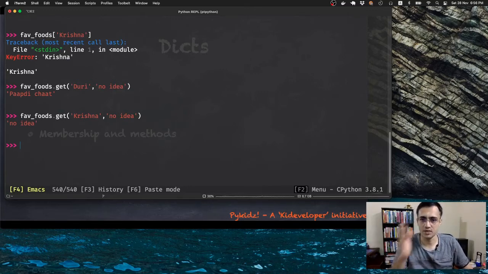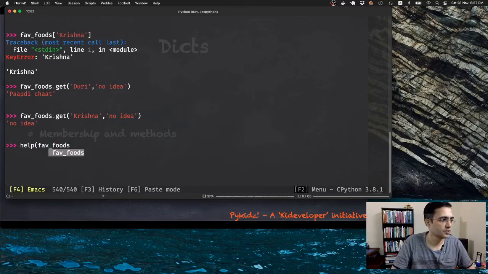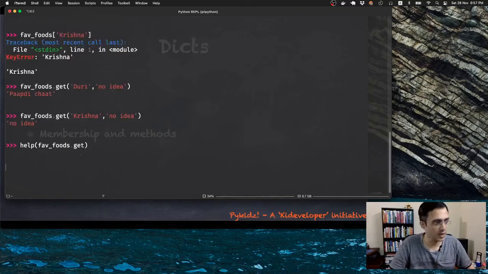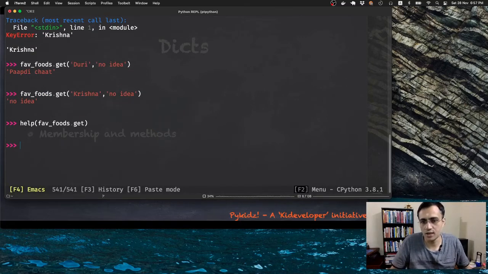So two parameters are passed. First is the key, and the next one is the default. Let me show you this. Let us see if this works. See here, the get method takes the first parameter as key and the second as a default value, right? When the key is there in the dictionary, it will return its value, or it will return the default value. Because we provided no idea, it gave back no idea since Krishna is not there.